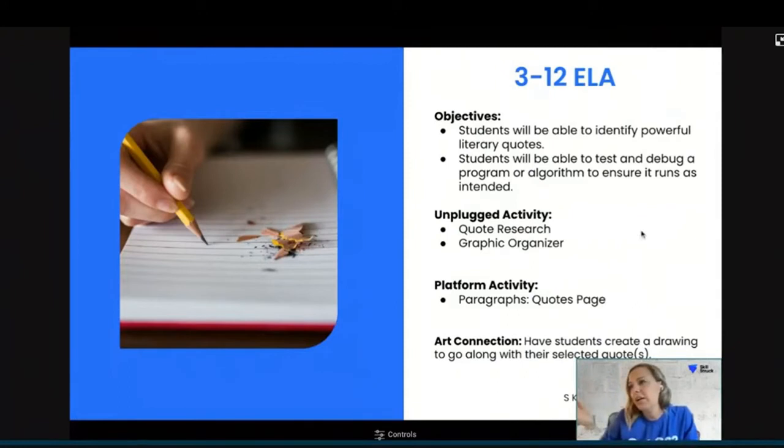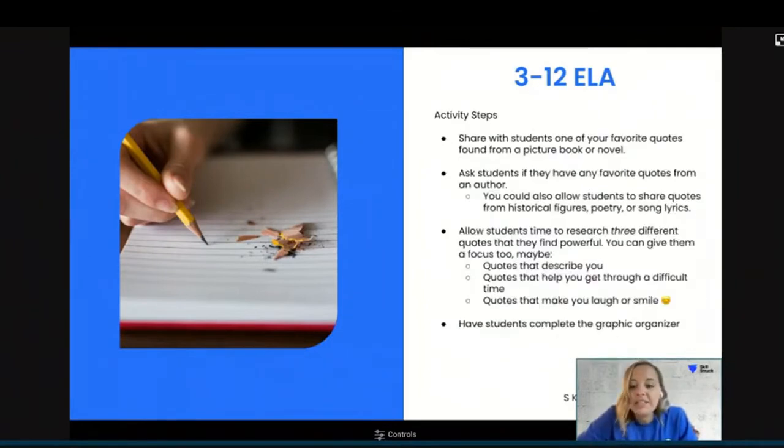This could also be a really good connection to getting to know your students at the beginning of the school year. So they'll do some quote research, fill in a graphic organizer, and then get into the platform and create a quotes page with some HTML. So we're going to practice this. We'll go through these steps here. We'll just do a quick quote.